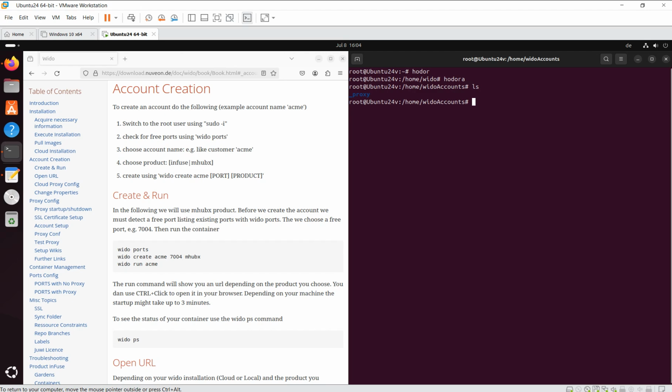Since accounts need a unique port, you have to figure out what accounts are already taken. So there's a wido ports command, which shows you all the taken ports from other accounts. But since I didn't create any accounts here, I can choose whatever I want.